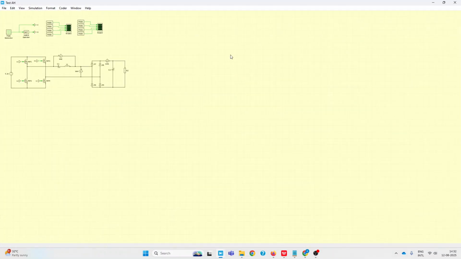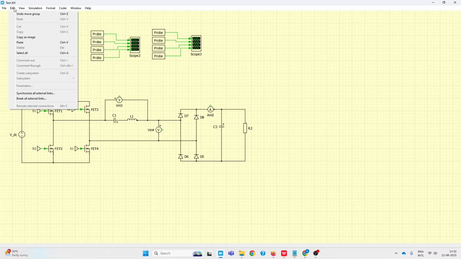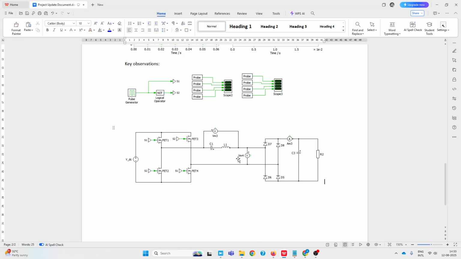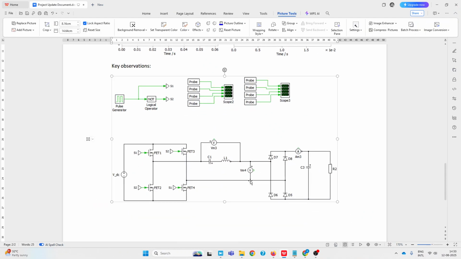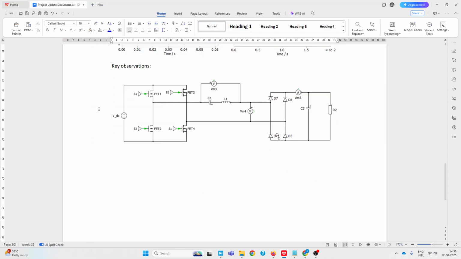So another feature I will show you, if you are writing a paper, you can go here and copy, edit, copy as image, it will copy, and if you paste it here, see how nicely the schematic has come here. Now if you want to remove the top part, you can just crop and take. See, this is a nice waveform.